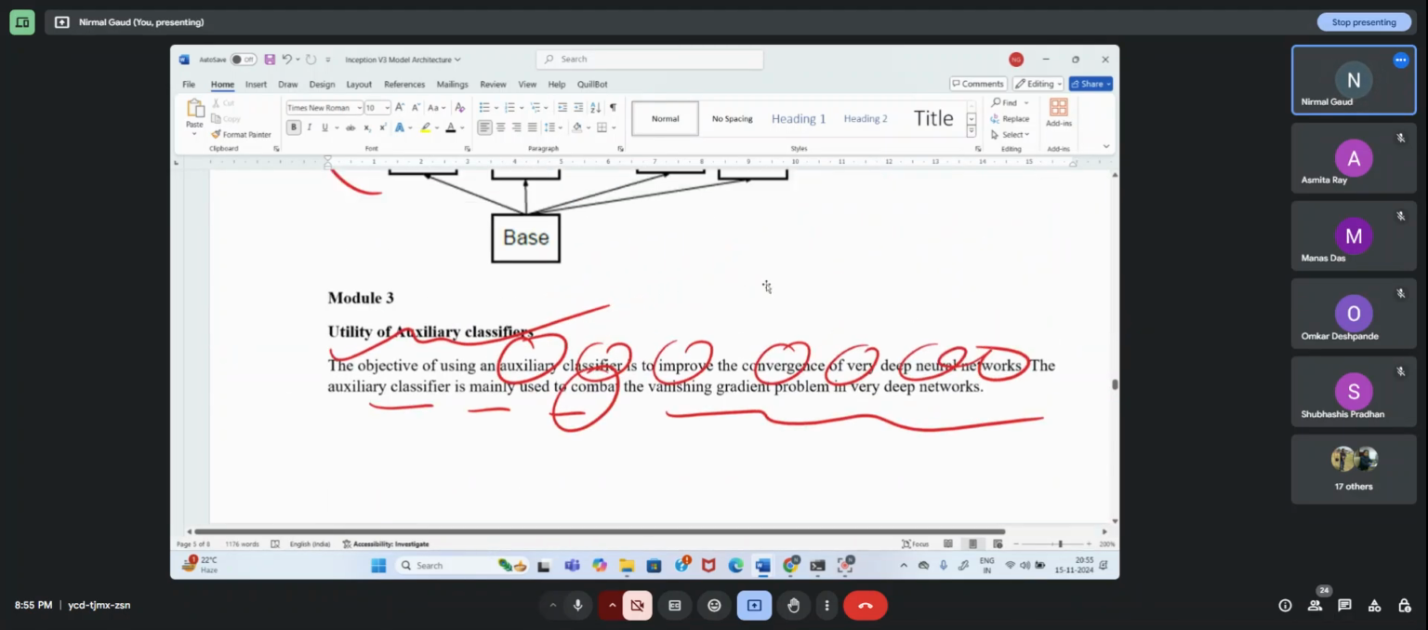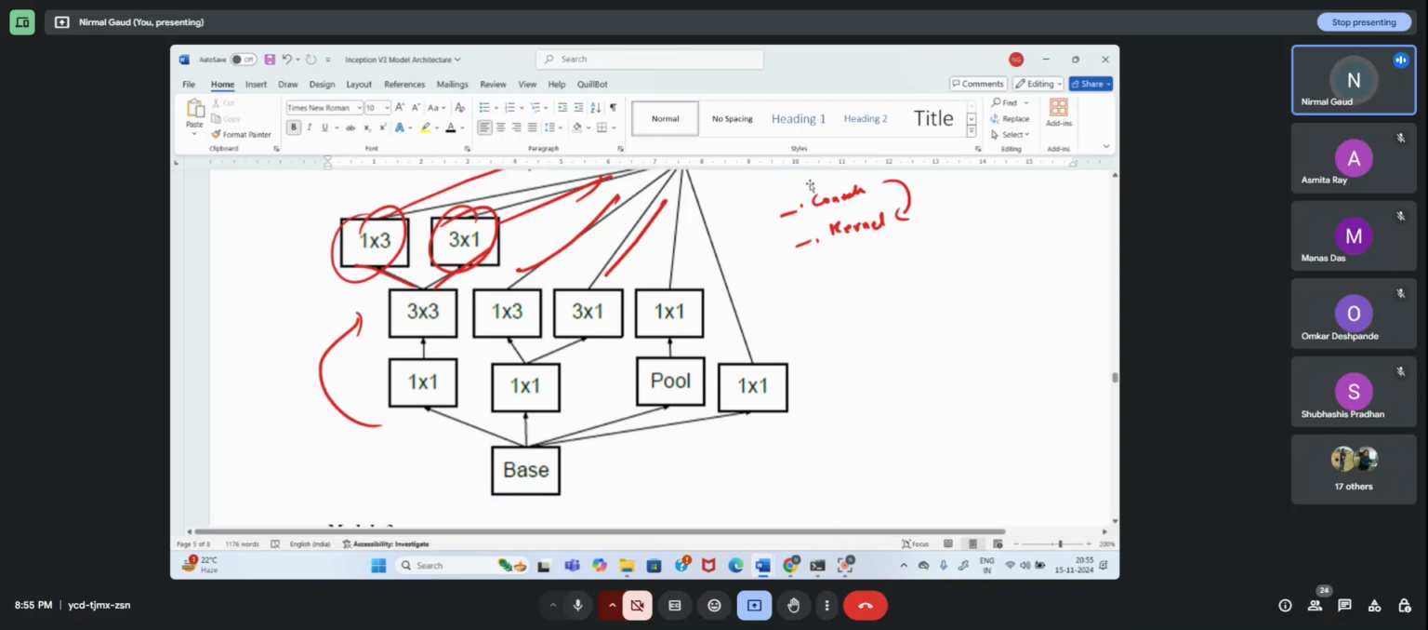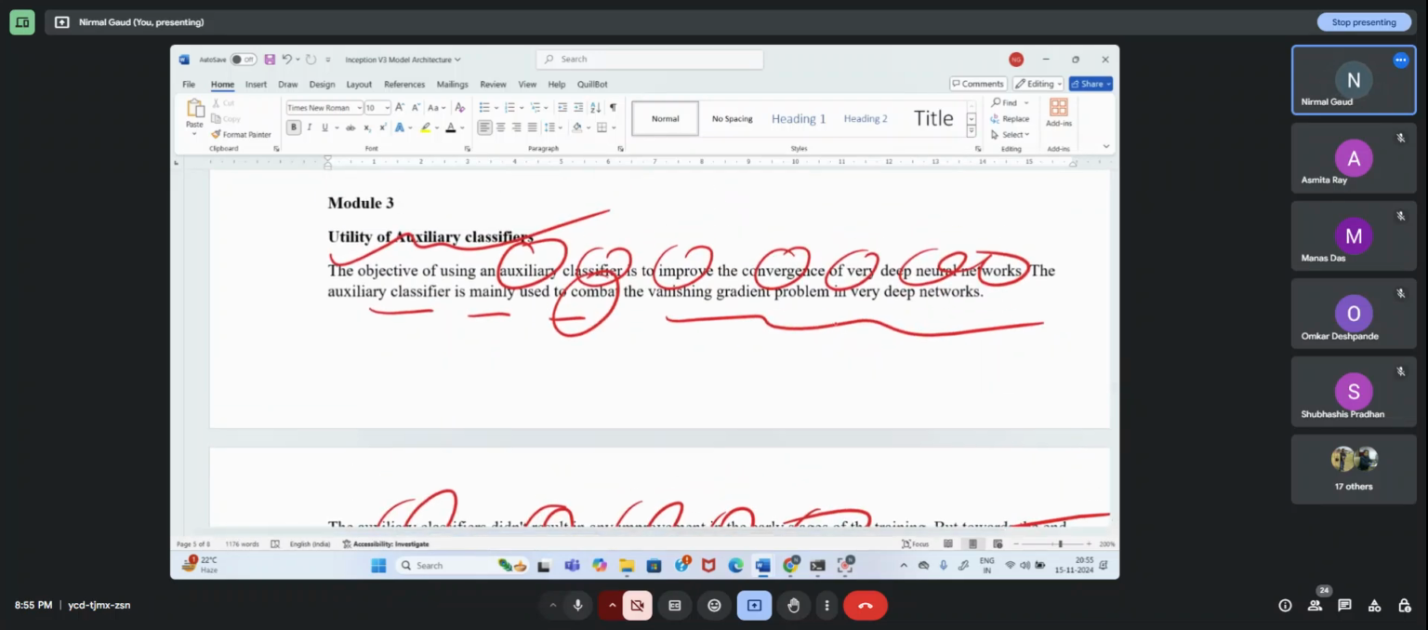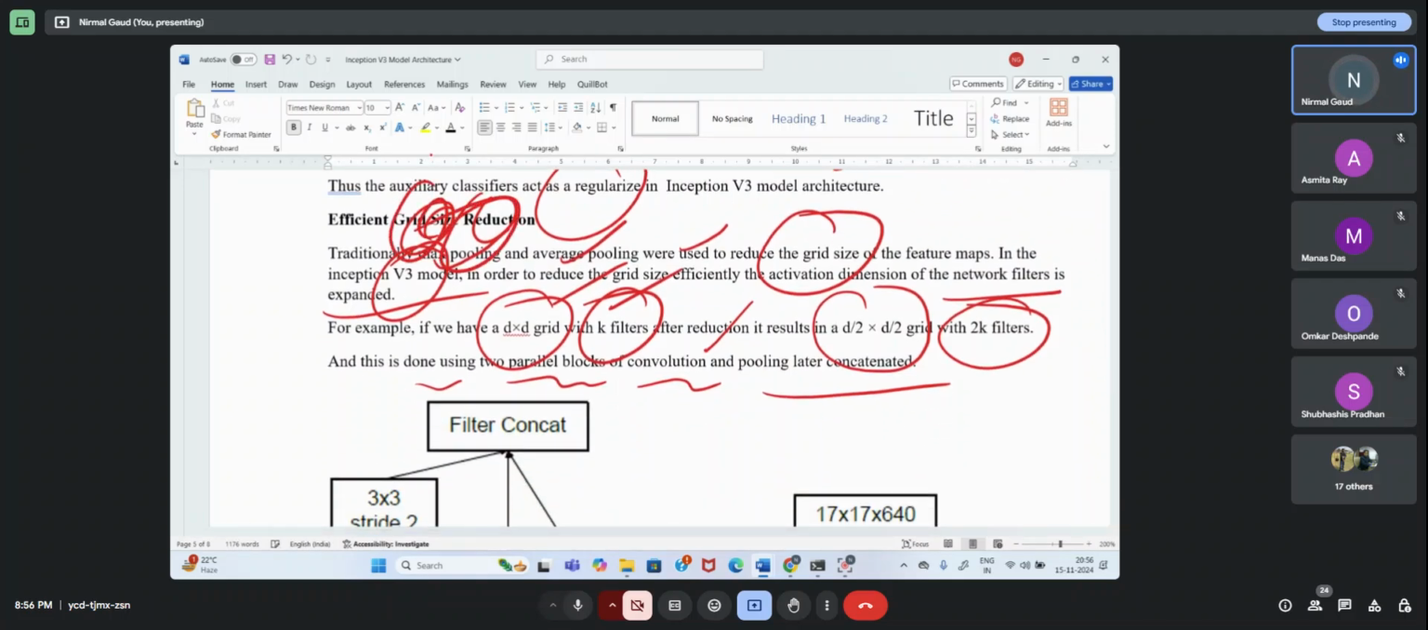Fine. So I guess you understood the initial changes related to the kernel. In convolution, we are using factorized kernels, asymmetric kernels, and also auxiliary classifiers to improve the convergence and perform the classification. We are adding such classifiers in our network. And they also reduce the grid size.